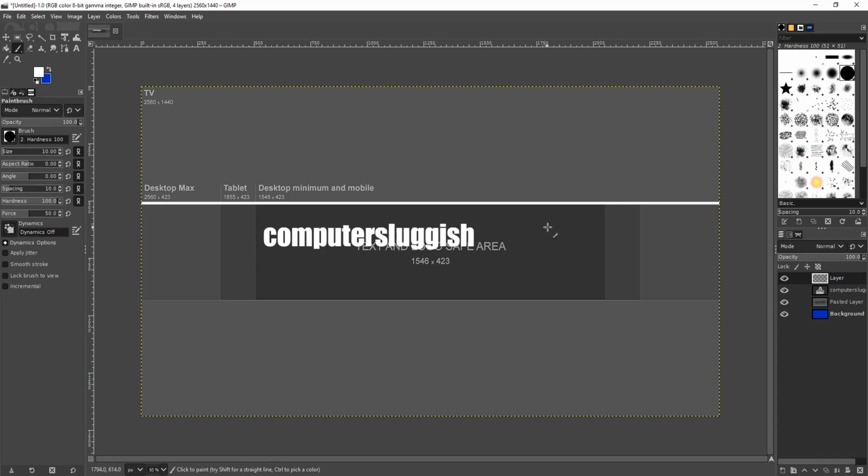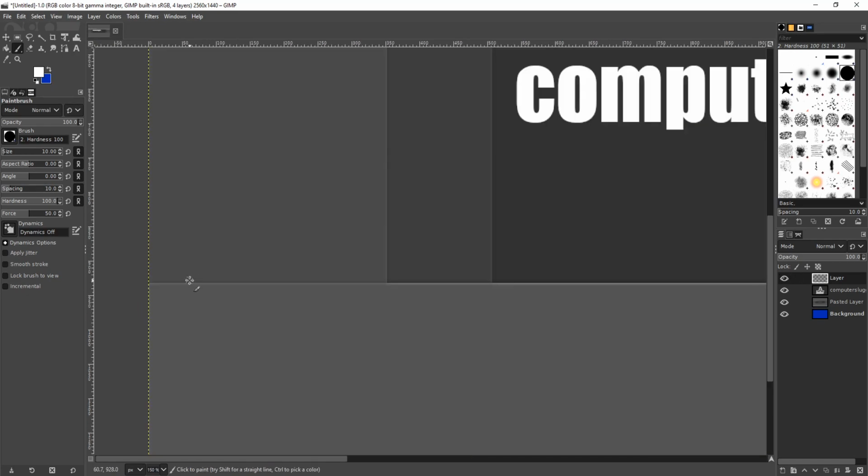We now want to do the same again at the bottom on this line here. We want to just click there. And then we want to hold down shift and control, and we need to zoom out first.